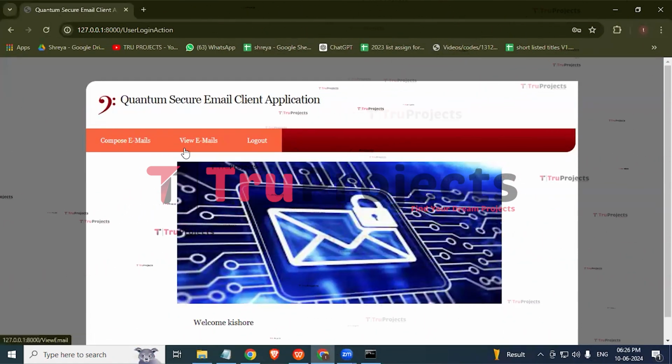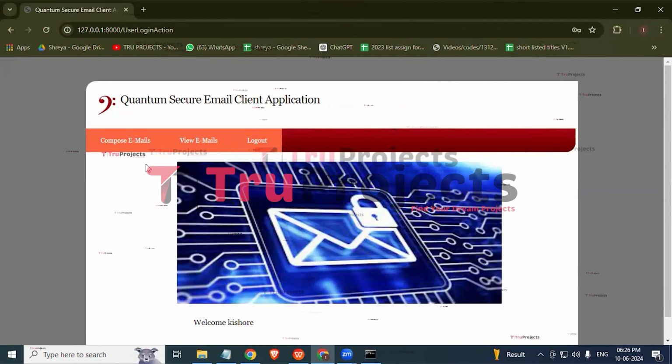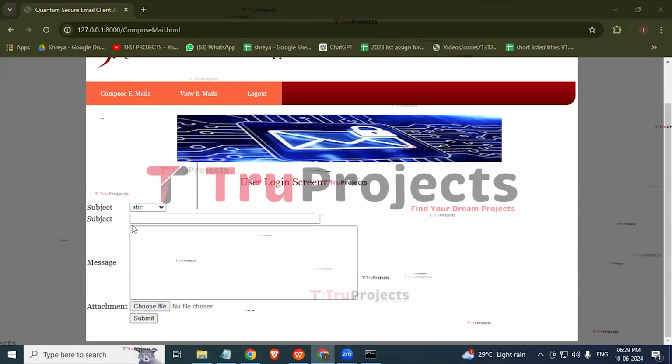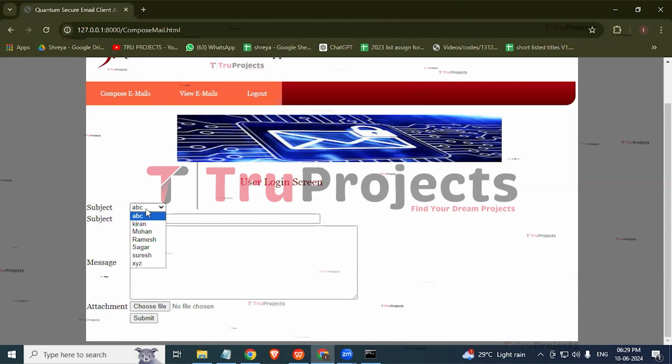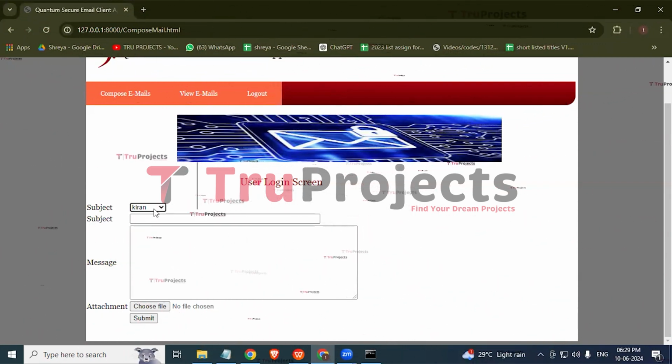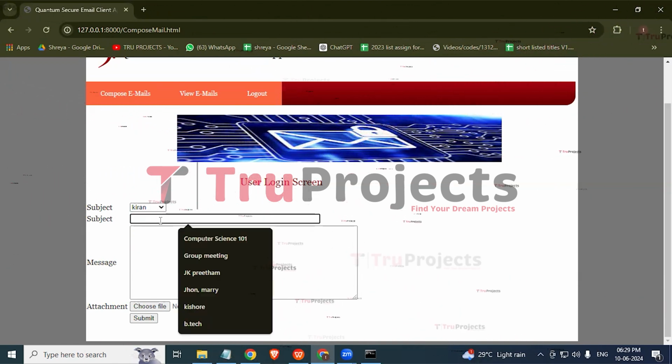And here we can observe there are two links. One is compose email and the other one is view emails. So first Kishore will be composing email. For that, click on compose email link. So here we need to select the person whom we want to send the message. So I'm going to select Kiran. We can select any user. And here we have to give the subject that has to be sent.